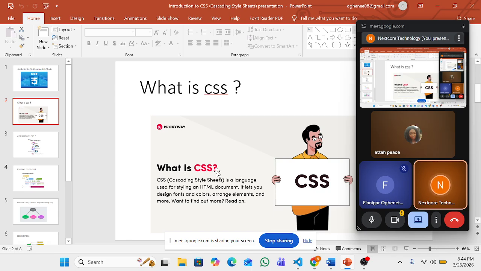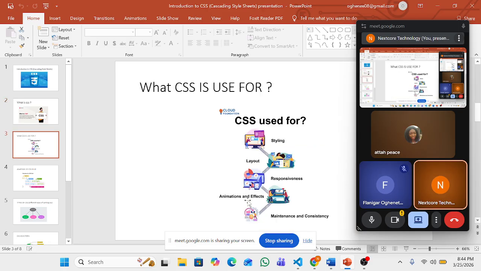Okay, CSS, what is CSS? The language used for styling an HTML document. It lets you design the font, the colors, and arrange the elements, how the elements will look on the web page, and so on. Now, what is CSS used for? One, it's used for styling. Two, for layout. Three, responsiveness.